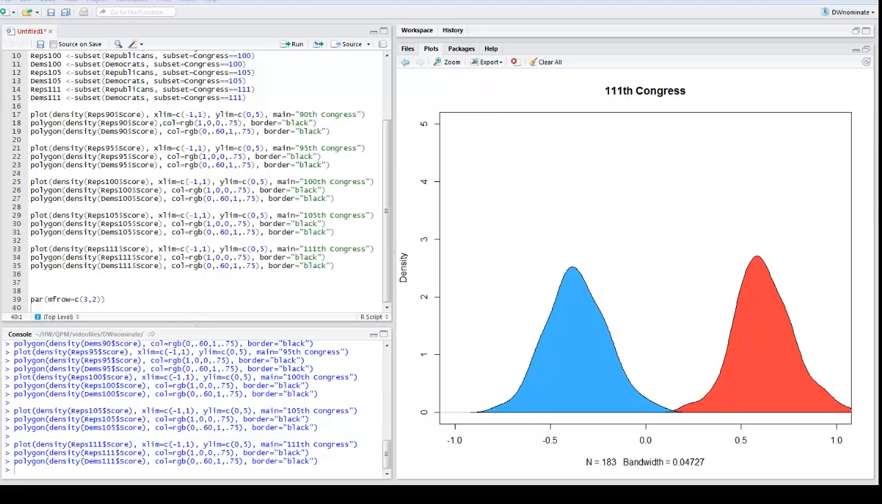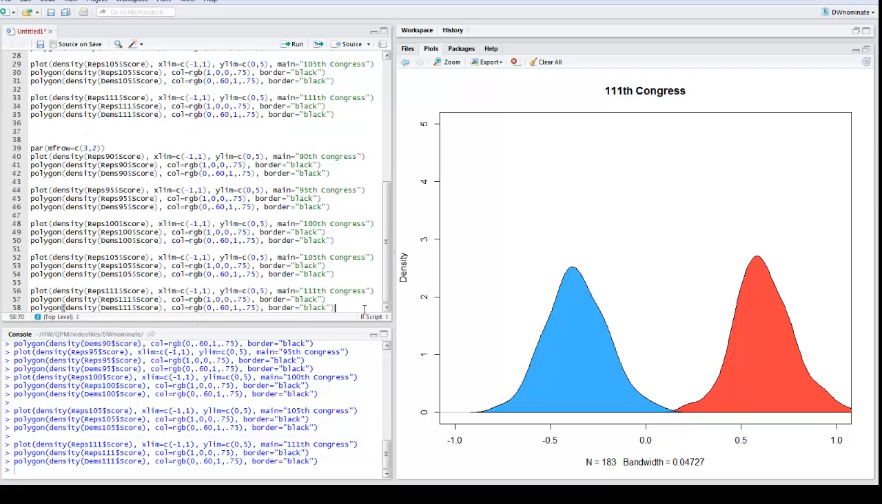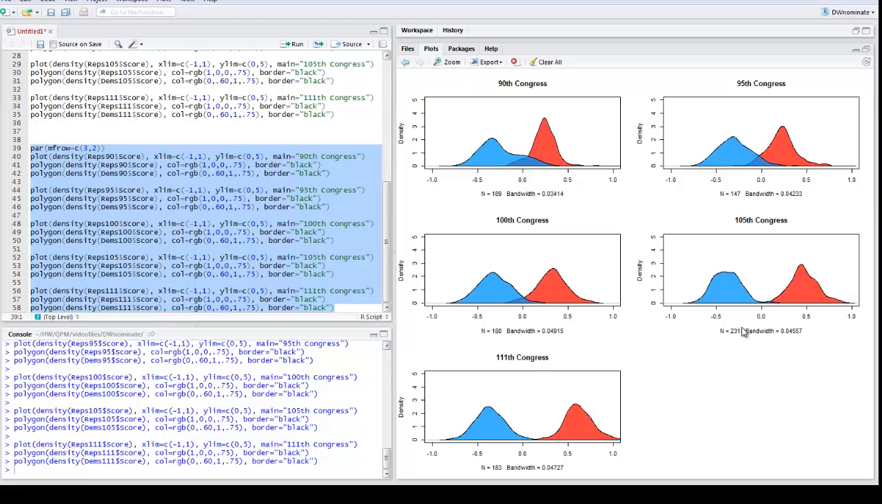So we put all that information back in there, the different plots we want. Run that all together. And we have our 5 plots right here all side by side. So now we can really easily scan through and see where this overlap was, and we can see that the overlap has really disappeared over time, so it would appear that they are more polarized just from looking at the graphs.